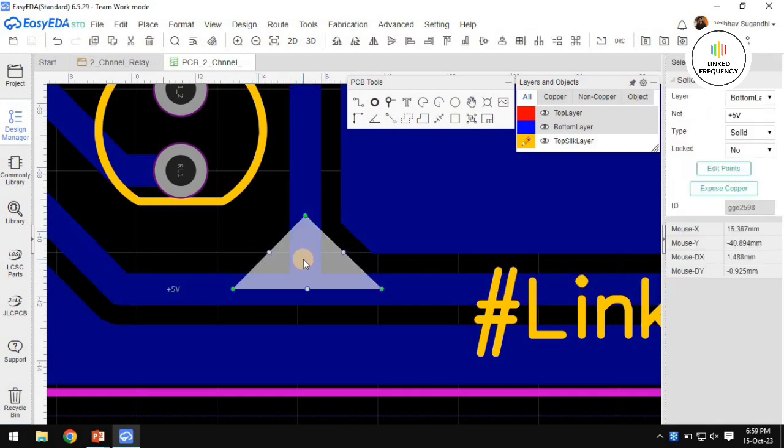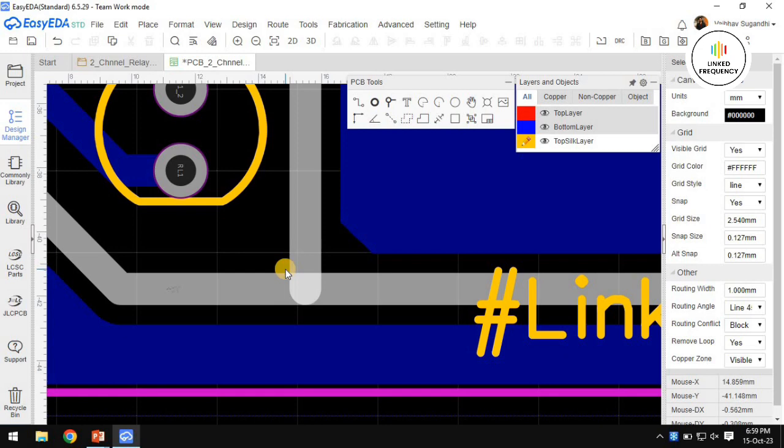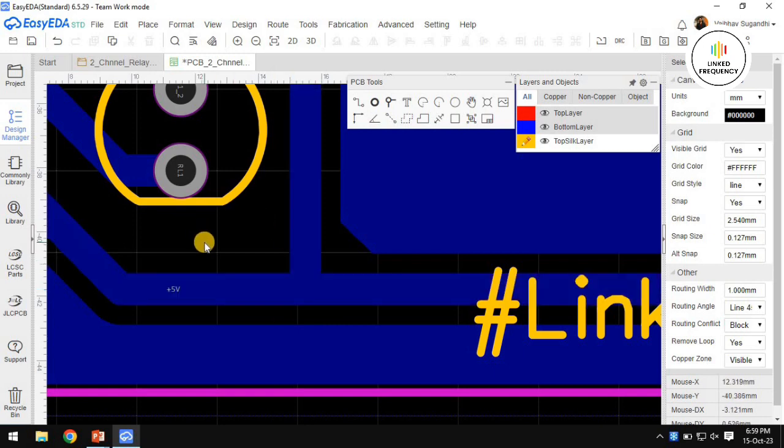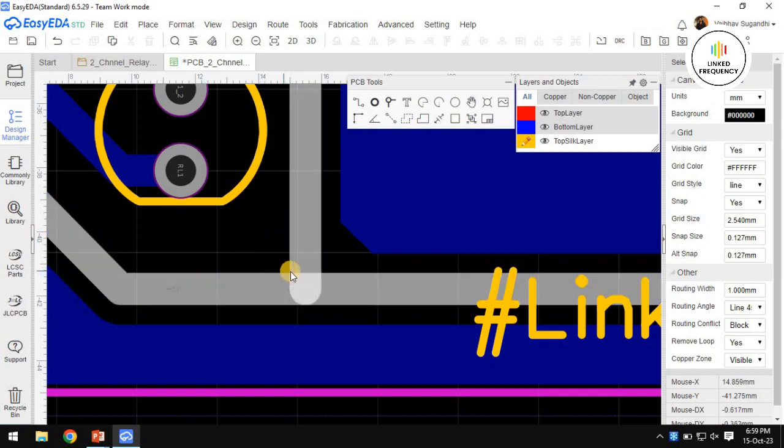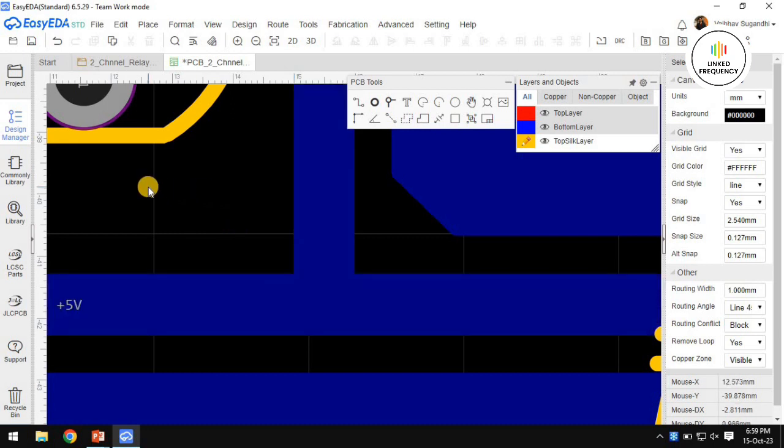The reason why we added this triangle is, if I remove it, you can see that there is a 90 degree corner created here. This 90 degree corner will cause a problem in fabrication. This is actually called an acid trap. When you are doing a ferric chloride based acid etching process on the PCB, because of the sharp 90 degree corner, proper etching cannot be done here. That's why in PCB designing, people always route with 45 degree angles, not 90 degree. The reason is the acid trap concept.